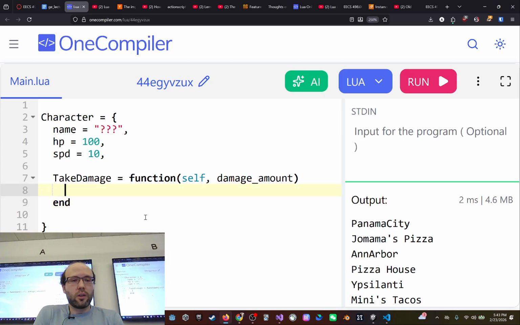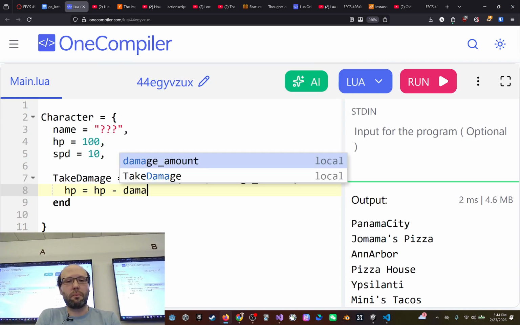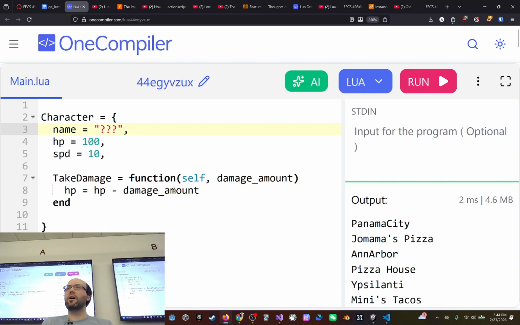Okay, anyway, so when we take damage, we need to adjust this HP value. If I write HP equals HP minus damage amount, I have a massive bug. You know why?